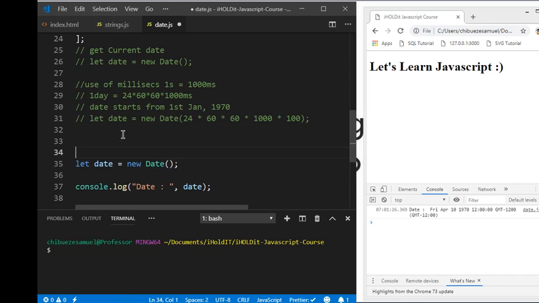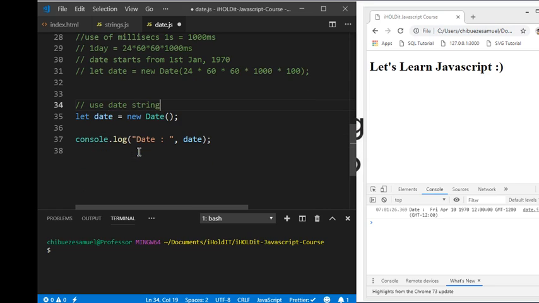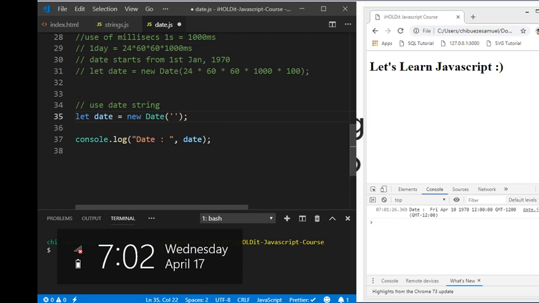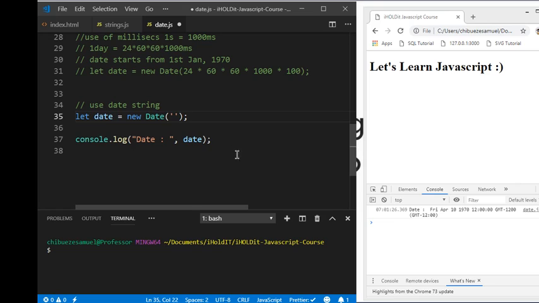Another way we can specify our own date is using a date string. For example, I can create a date by passing a string here. Let's say today is, I can create today's date. I can recreate any date I want. Today is April, what's today's date, sir? Wednesday, April 17th, 2019.